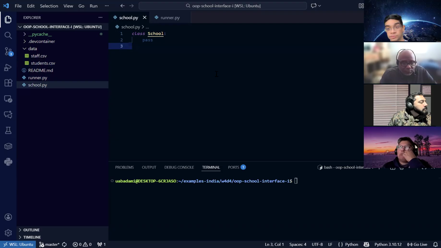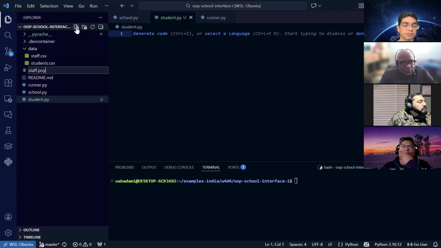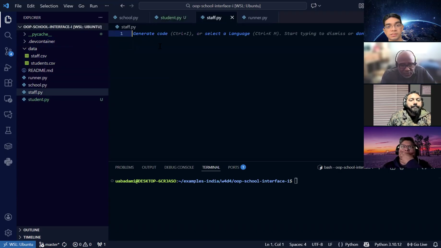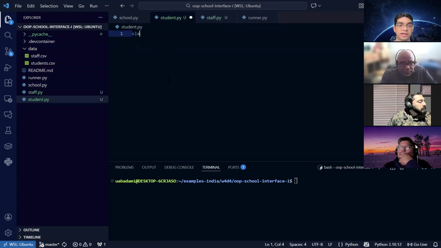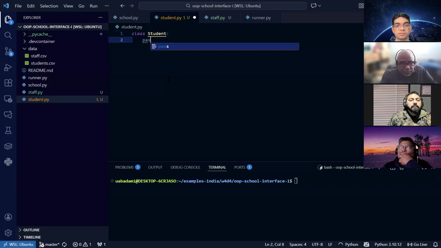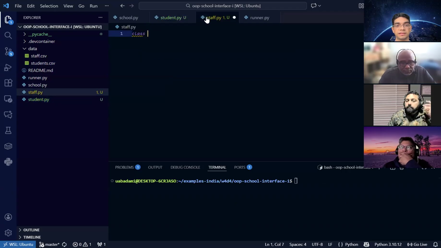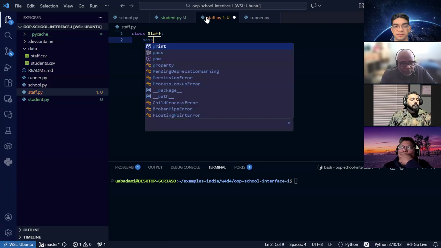You're going to have a student class, and you're going to have a staff class. So let's go ahead and make some new Python files for these. Each file is going to contain a Python class. So we'll do a class student pass and then a class staff pass.